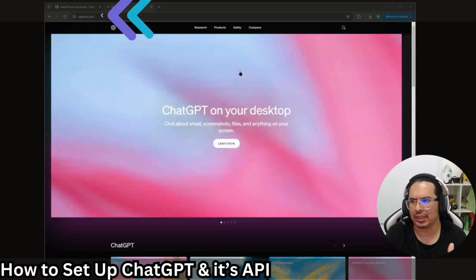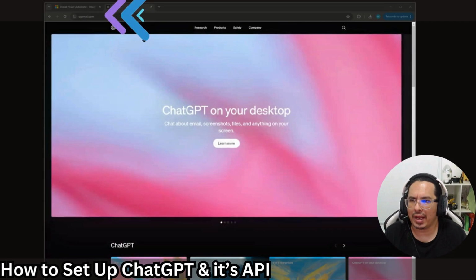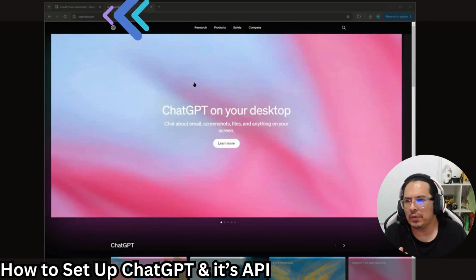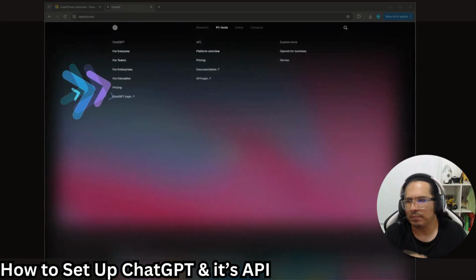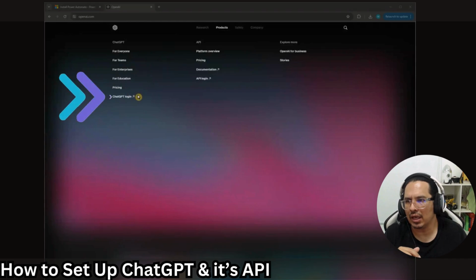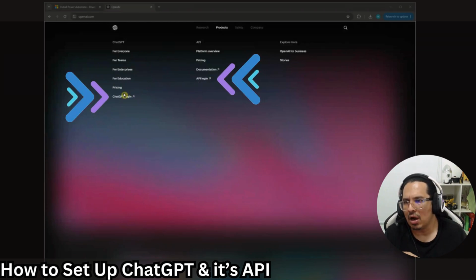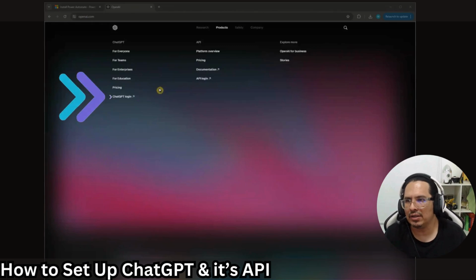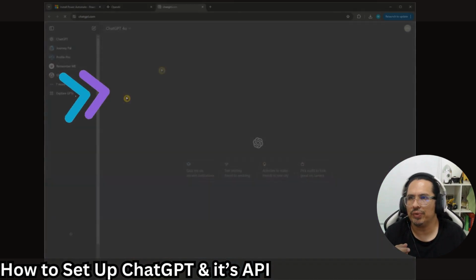Let's move to ChatGPT. So here we are on the openai.com URL. If you go to the products tab, you are going to see here the ChatGPT login option and the API login option. So let's go first to ChatGPT.